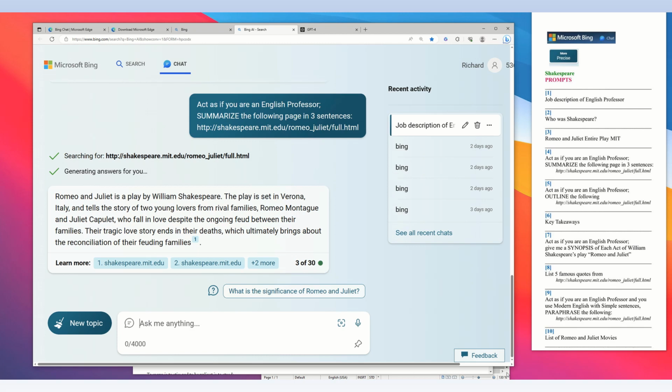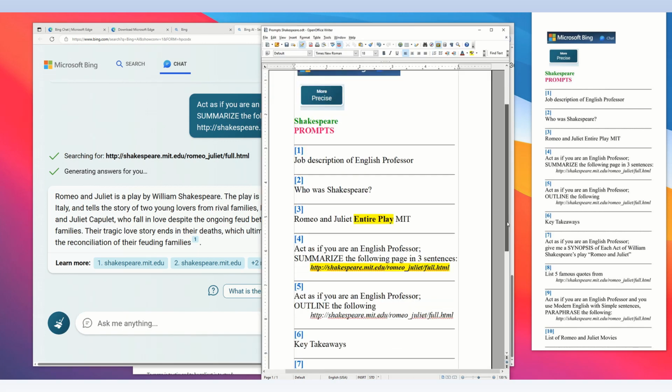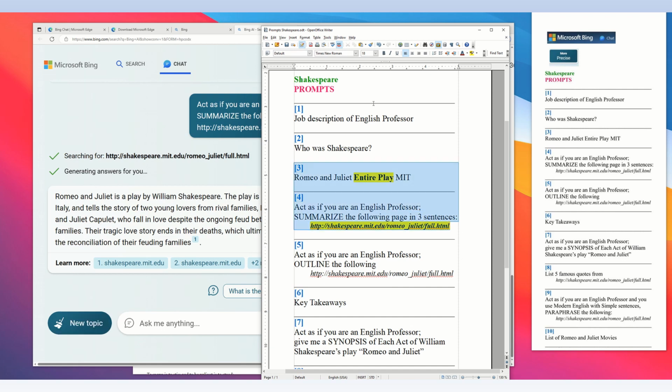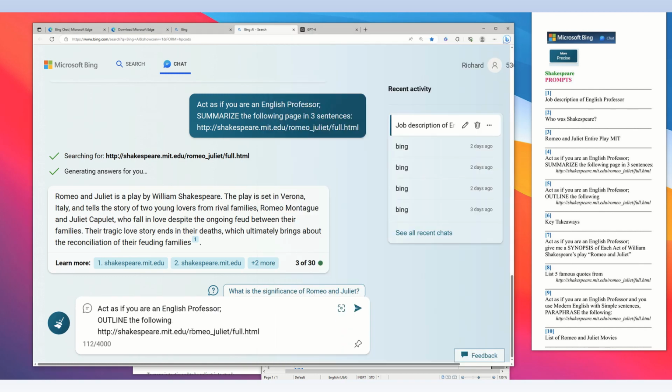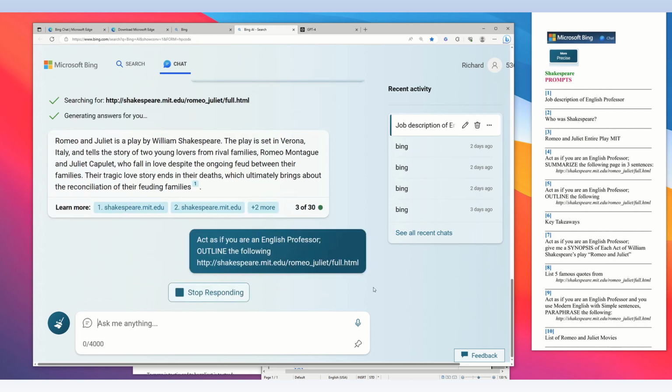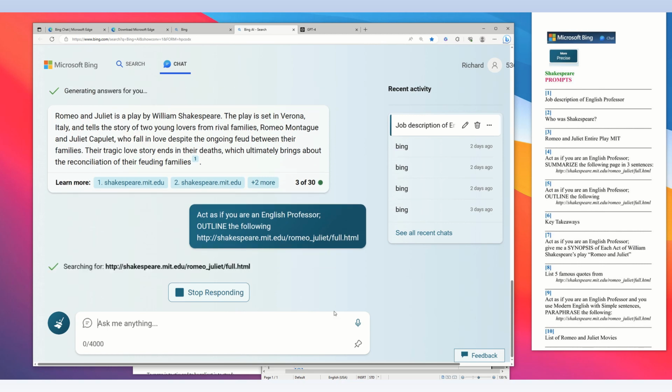Prompt number 5 is the beginning of our study guide generation using this setup. So prompt number 5 reads, act as if you were an English professor and outline the following. So now I want it to give me an outline of this play. So this is one of the things that we can ask it to do. We can ask it to summarize the play. We can ask for it to outline the play.